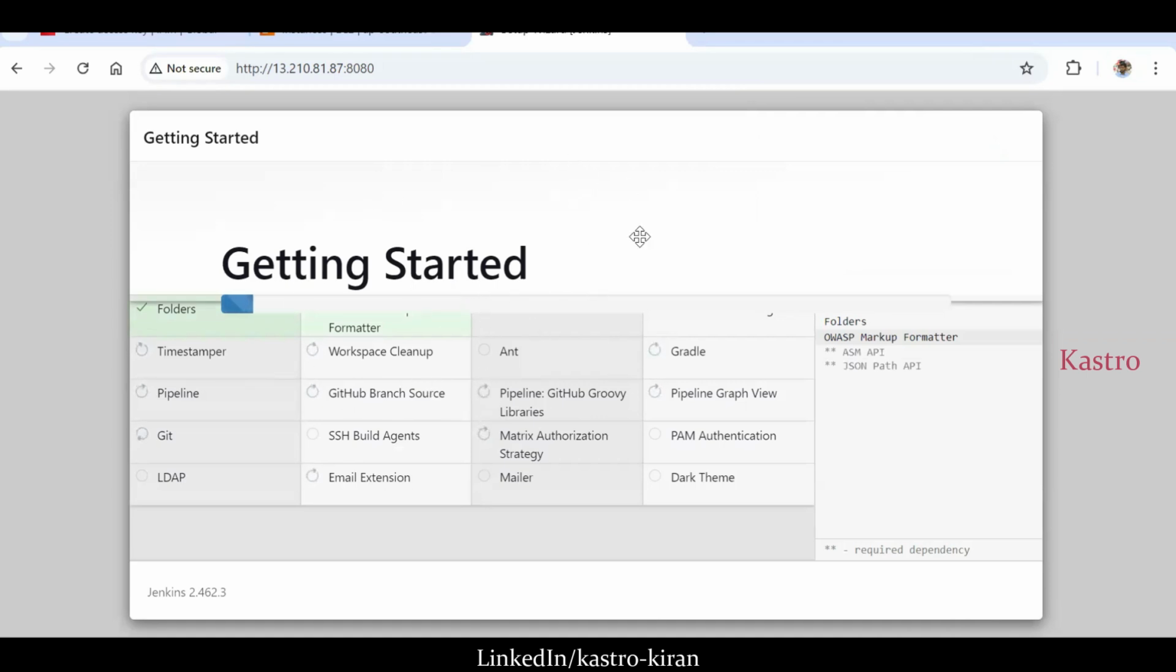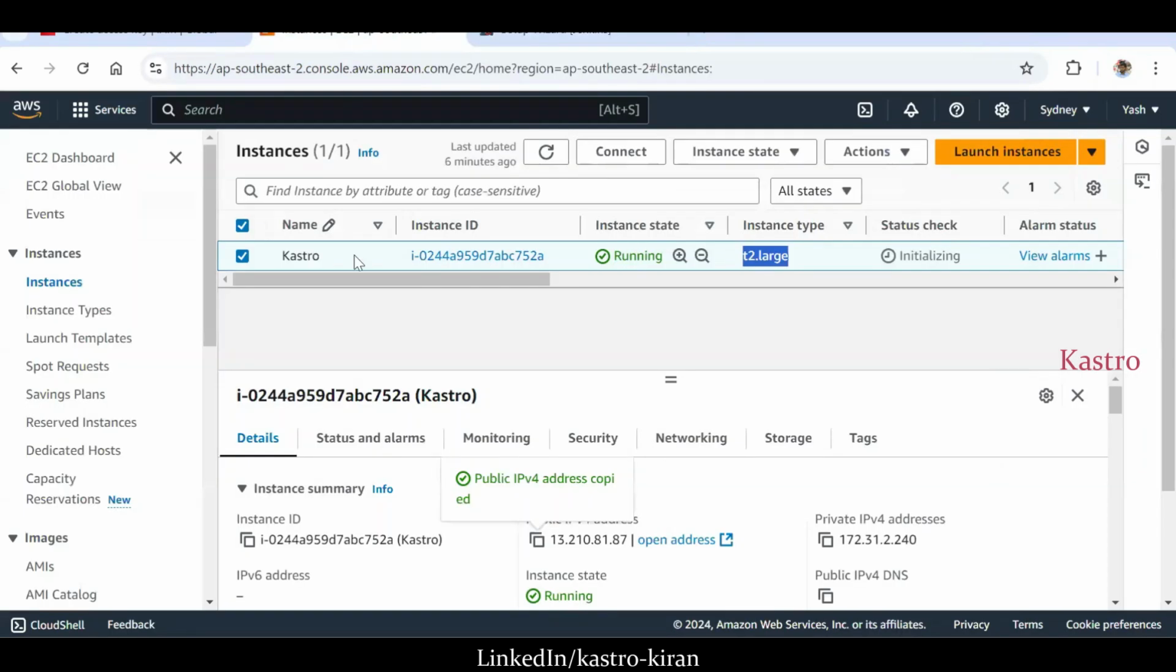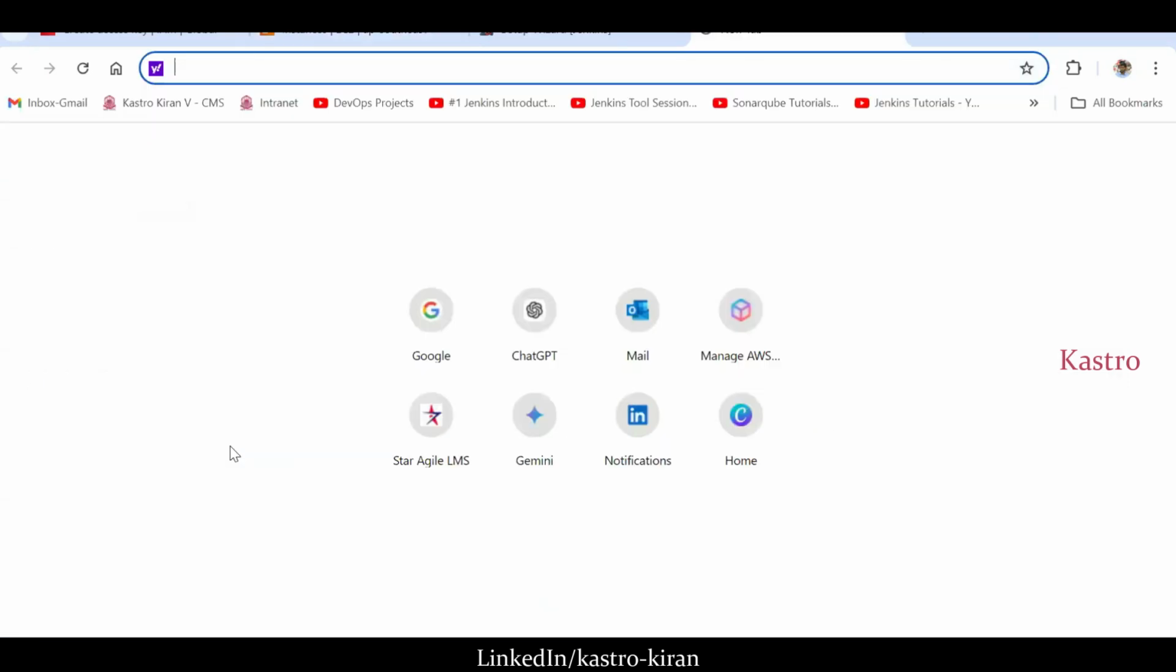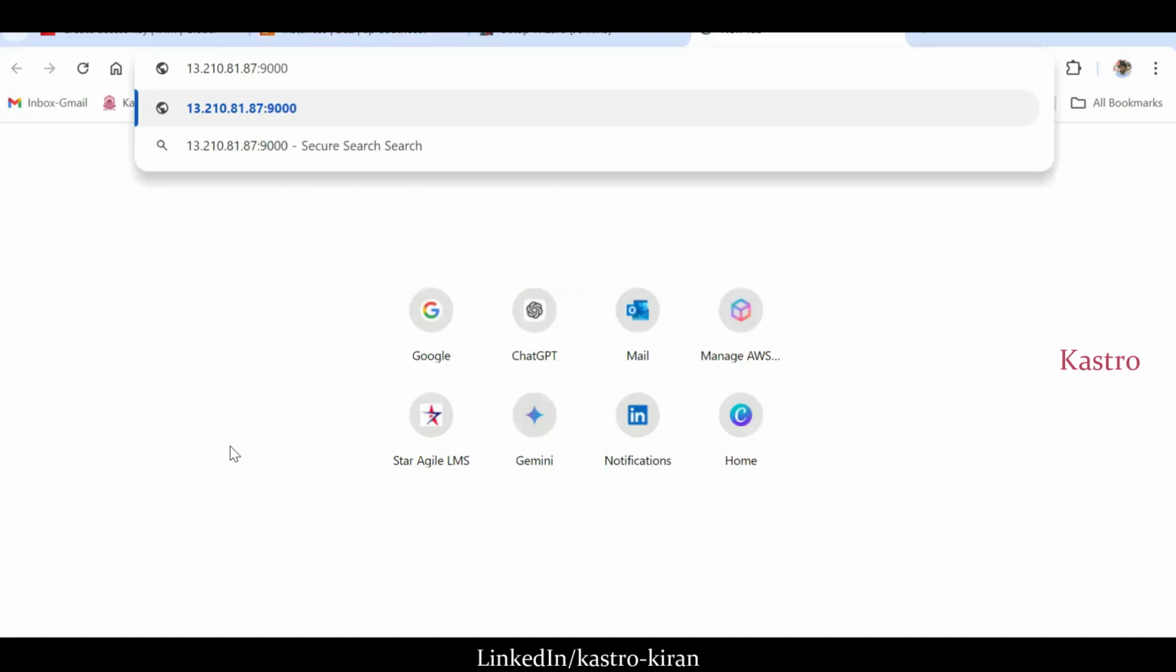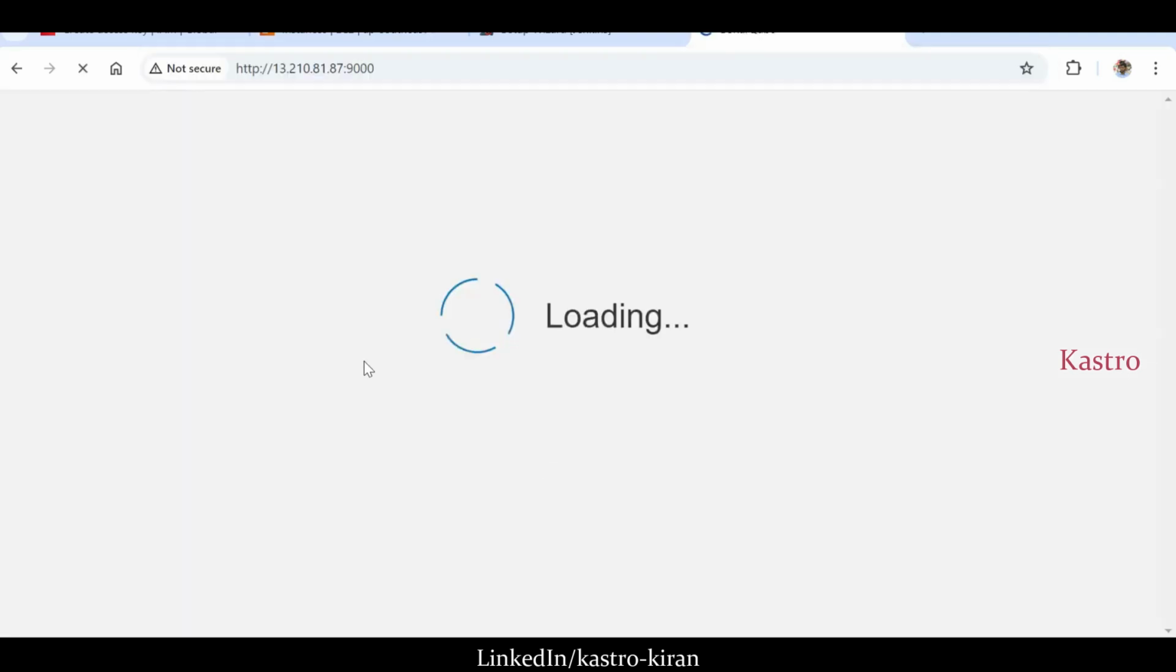Let us also access the SonarQube dashboard. How will you access SonarQube? Just select the instance, copy the public IP address of the instance, go to a new tab and paste the public IP address. We know that SonarQube will run on the default port number, which is 9000. Now click enter so that SonarQube will also get launched.